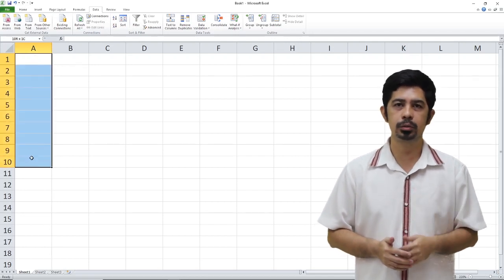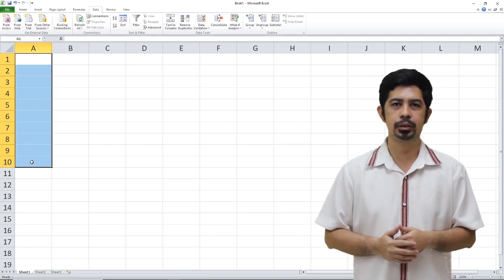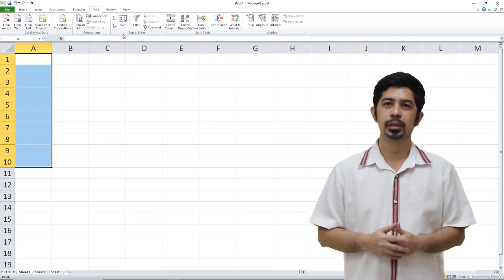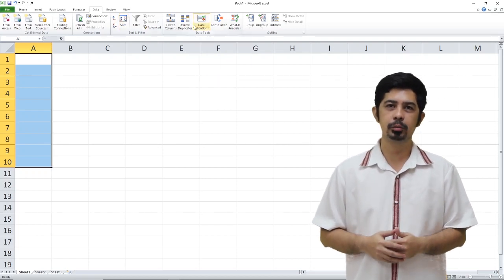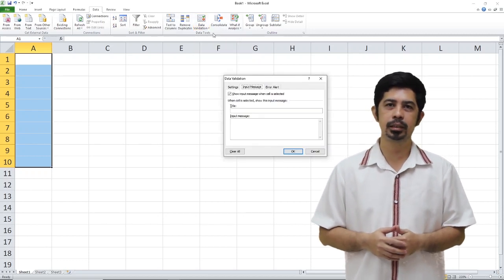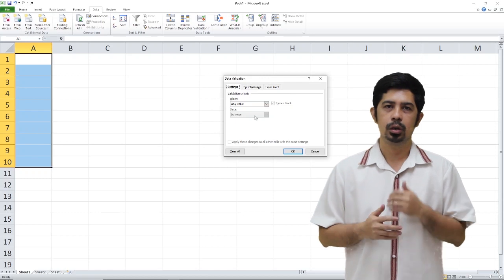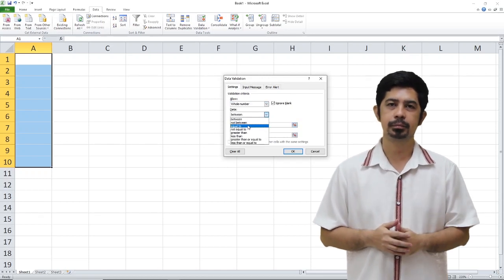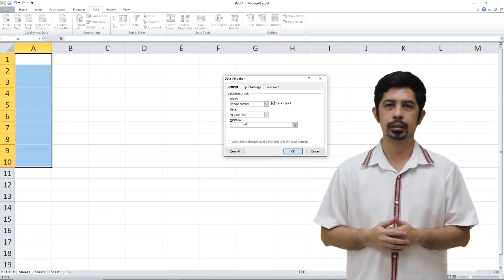So what I'm going to do is open a new worksheet and select a few cells. I'll make a specific validation criteria to accept only one type of data. To do that, go to the Data tab, and from the Data Tools, select Data Validation. As you can see, I have a number of options. Let me choose the whole number, and I'll say the numbers that are greater than 1.